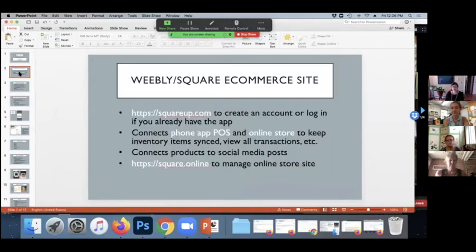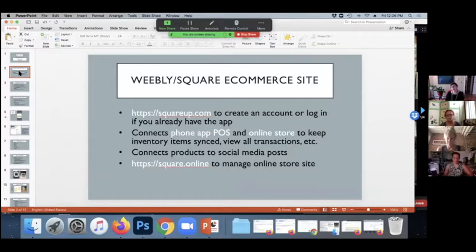What we're going to be showing you today is how to build a site on the platform that is Weebly and Square. So many of you probably already have the Square app for your phone.